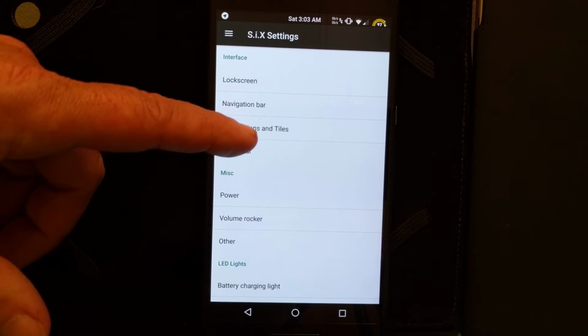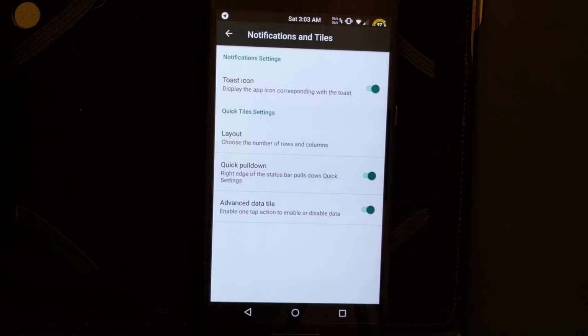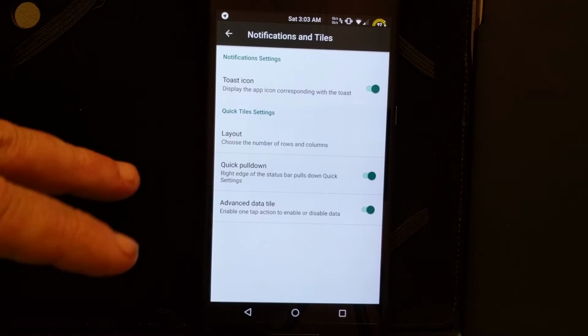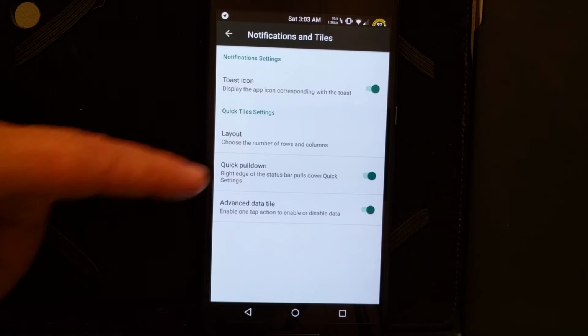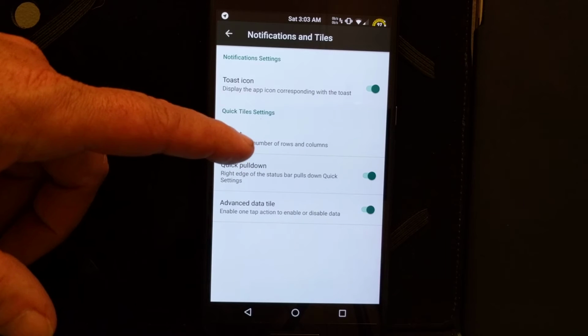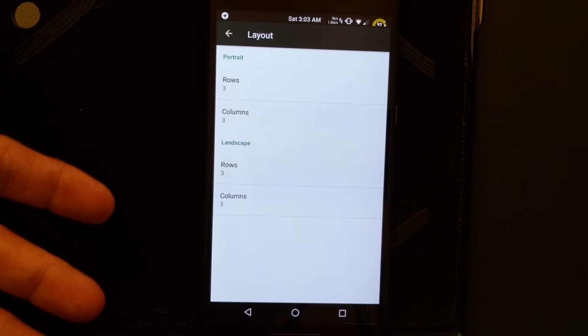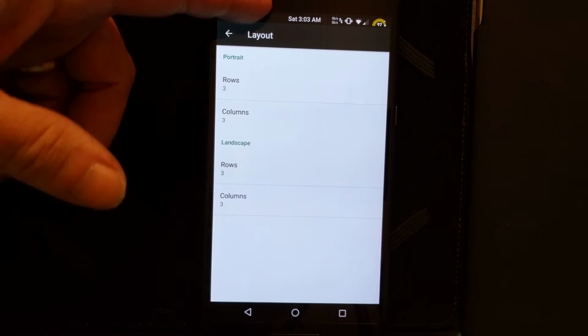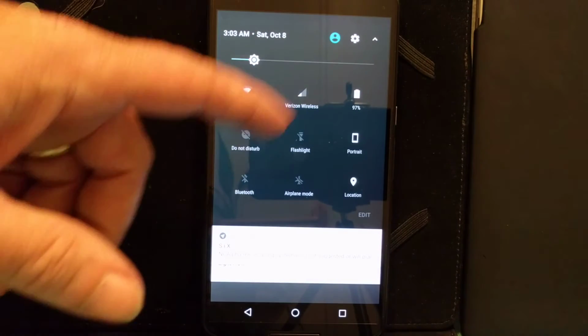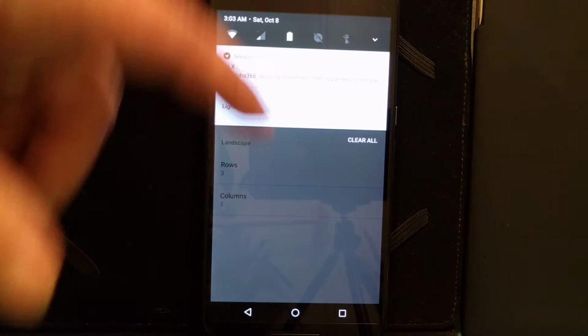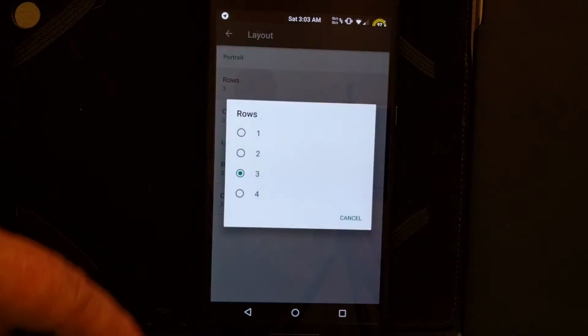That takes us to the notification and tiles. You have your toast icon underneath your quick tile settings. You have your layout, and that's going to give you where you can change your layout. Right now I have my layout set at 3 and 3. You can actually change that up to however you want.